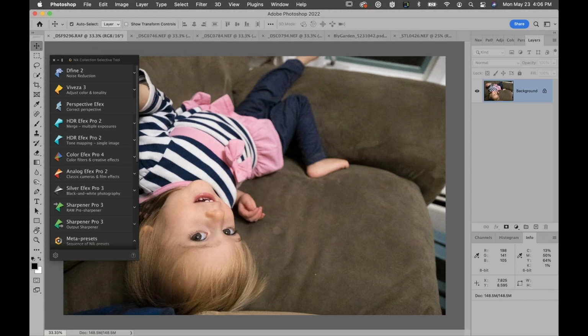Your Nik Selective Tool will pop up. And then if you want to, you can move into the settings, which is in the lower left corner of that interface, and you can use a checkbox in the settings to have this Nik Selective Tool open up anytime you launch into Photoshop. It's how I work because I'm using the Nik collection for basically almost every photo I open into Photoshop. I'm using one, if not several, of the Nik tools with the Nik Selective Tool.